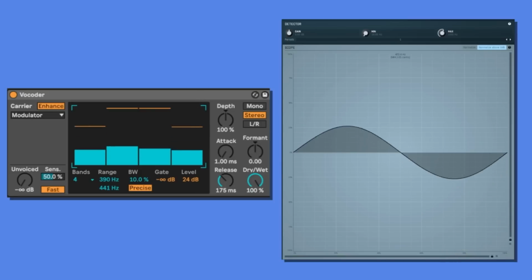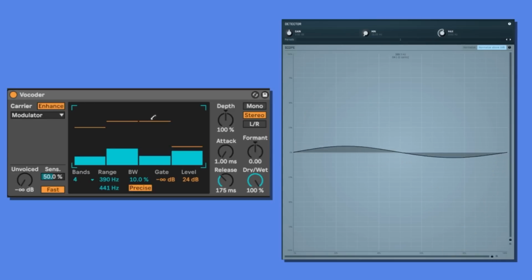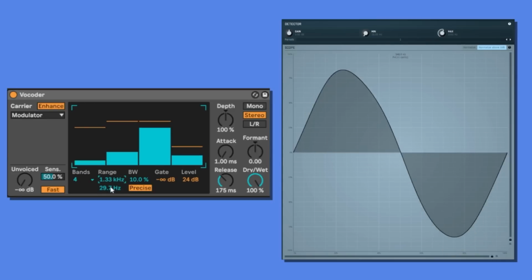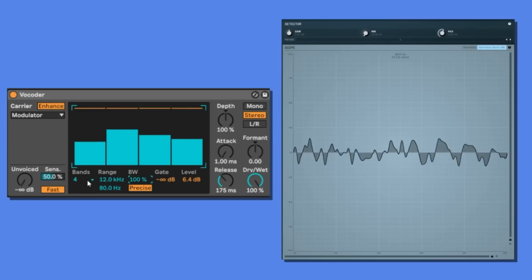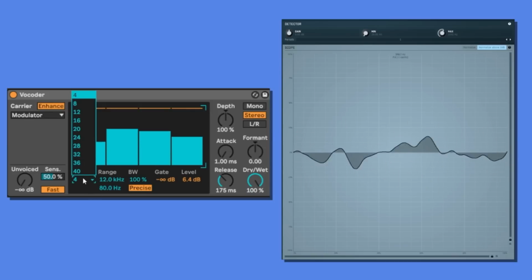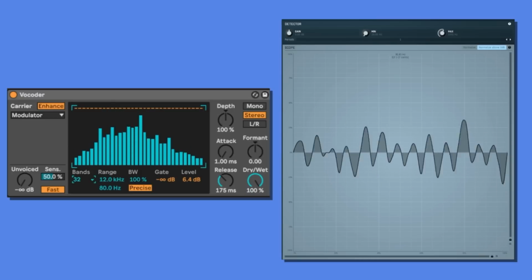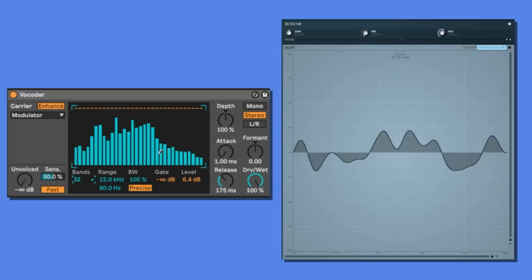Because our range is so small here, these 4 filters really don't have much to work with until I spread them out again, and they can represent more of the sound. Let me go ahead and increase the amount of frequency bands here to, let's say, 32. And we'll notice that we get a different timbre because now we have a lot more bands to represent our information.